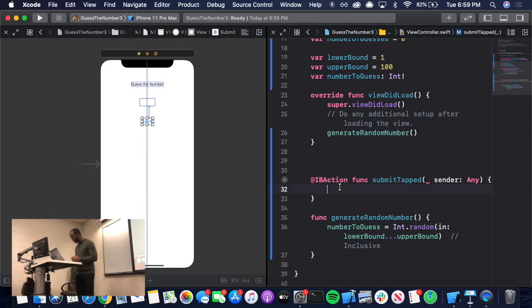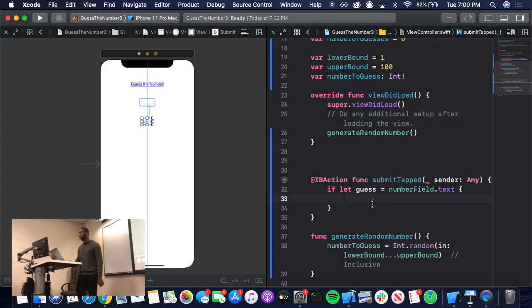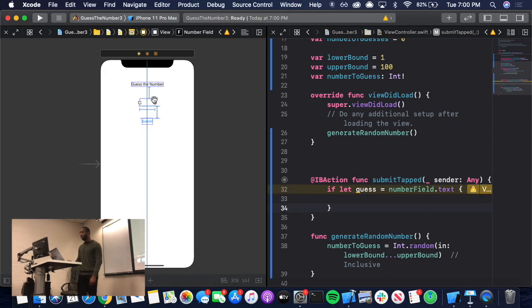So in your submit tapped function, say if let guess equal numberField.text. So what this is saying is, this number field has a variable called text, and it is an optional type. It can be nil or it can be a string. If there's nothing typed there, it's nil. If there is something typed there, it's a string. So basically what we're doing here is what I showed you guys earlier in the slides. We're saying if numberField.text is not nil, set that value to guess. If it is nil, it's not going to go inside.